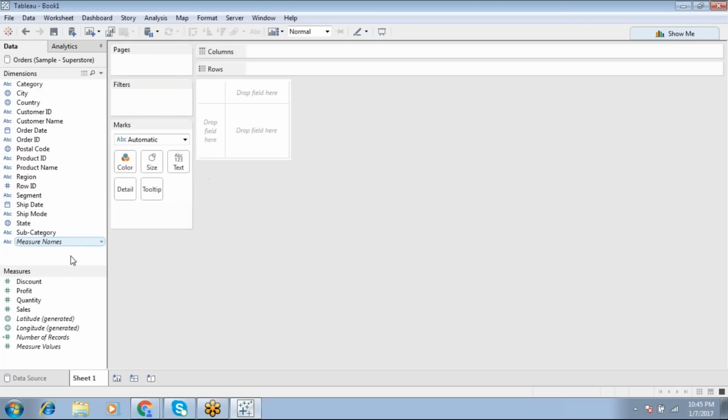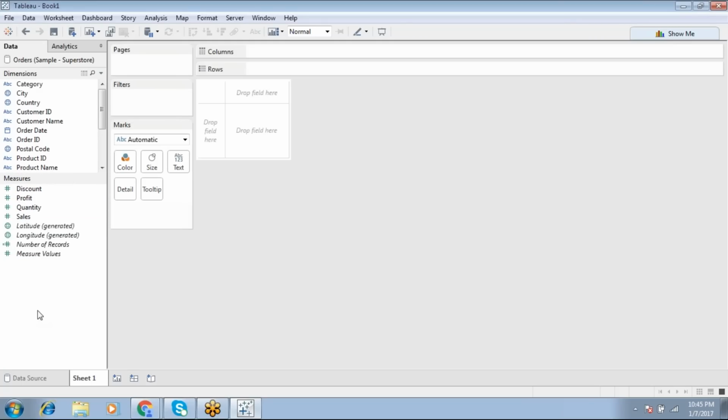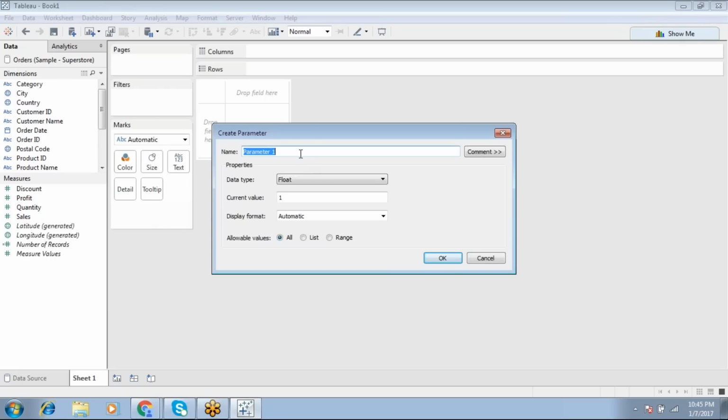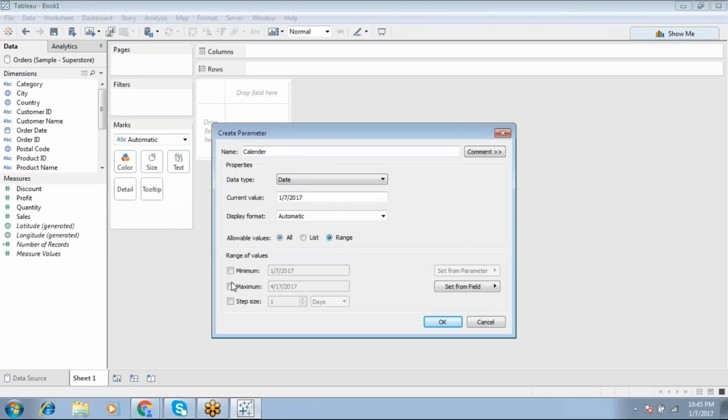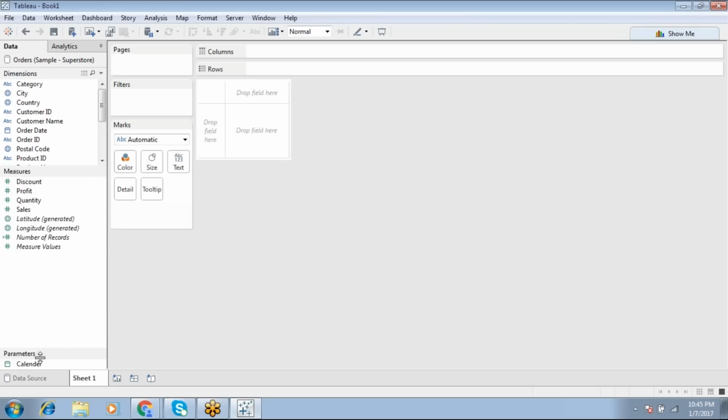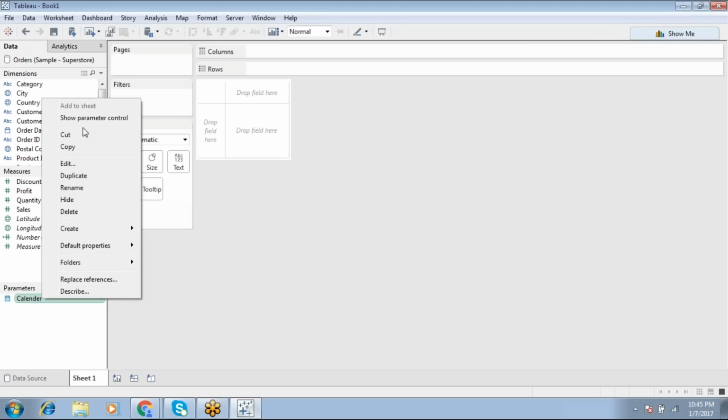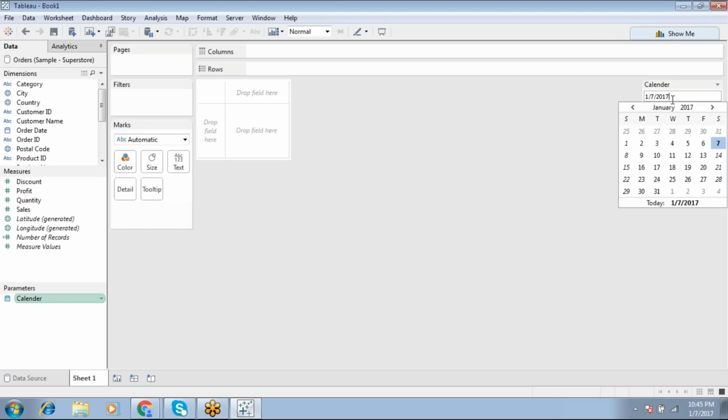Generally, to create a calendar, or to showcase a calendar, we can use two ways. We can create a parameter here. Just create a calendar. Just go with the date. Click on date, and you can go with the range of dates. You can set a minimum date and maximum date here, or go with all. Just right click, show parameter control.